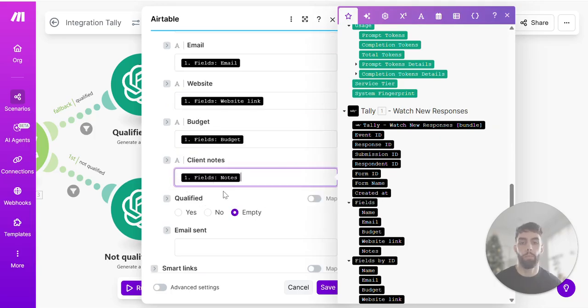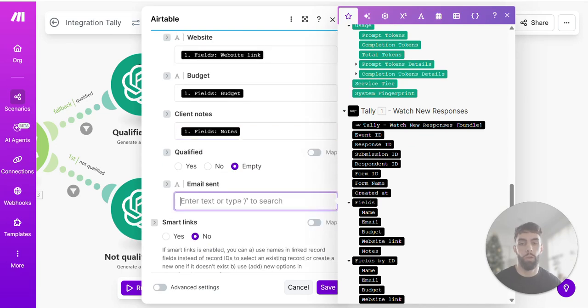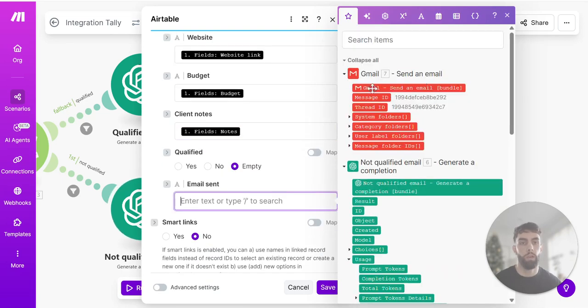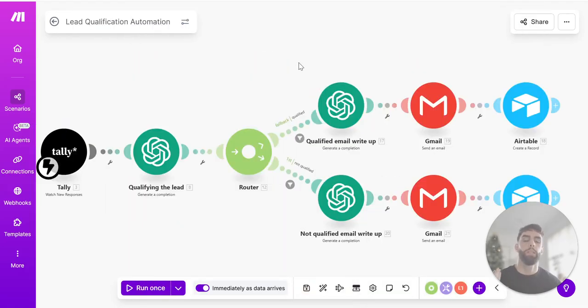The qualified bit here, we're going to leave this as empty, or you can select no if you want as well. And for the email sent, we're going to drag and drop this email part over here. Again, like the other side, we haven't run this yet, so there's no email body to drop over, but once you run that module, you're going to see that, and it's going to be able to drag and drop. Then hit save. Yeah, amazing. Now we can test this out.